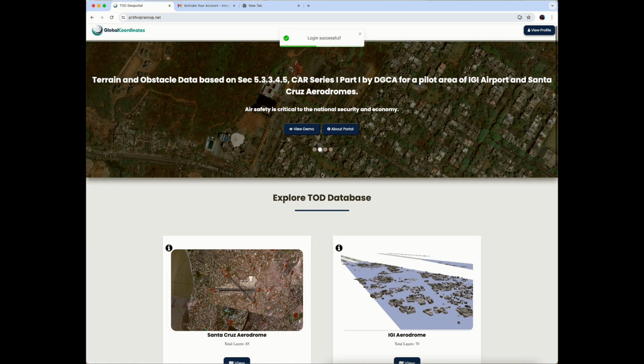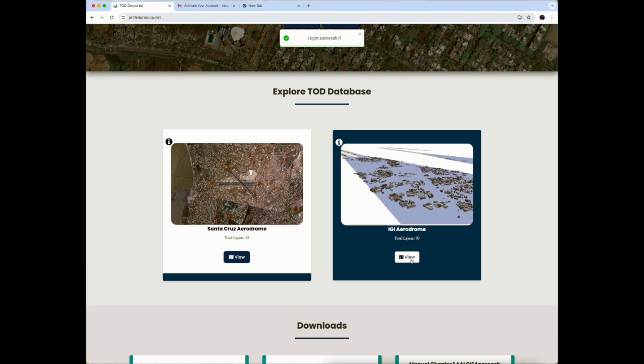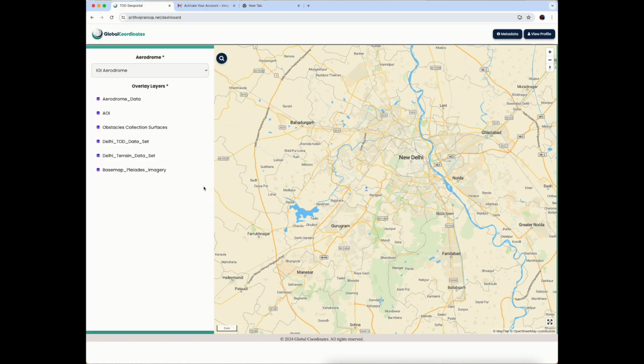As you see, now that we have logged in and we click view, we will be taken to a page where we can view. On the left hand side, you'll be able to see all the different overlays. If you click on an overlay, you will see the group of layers in each of them.